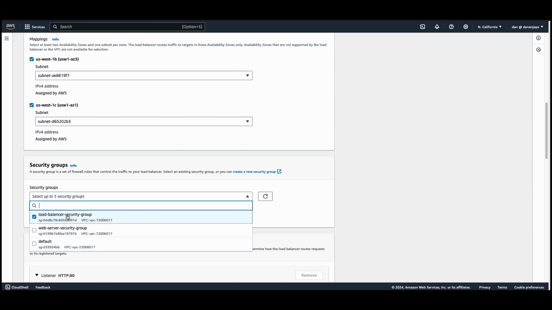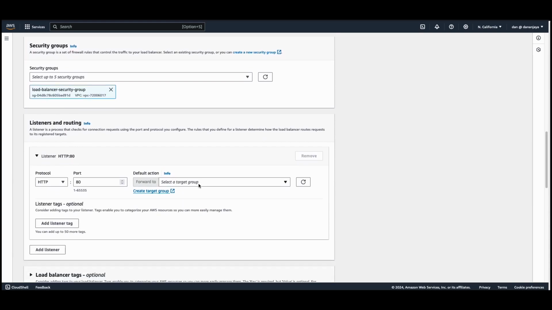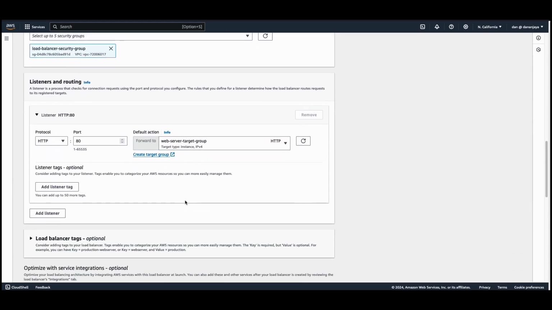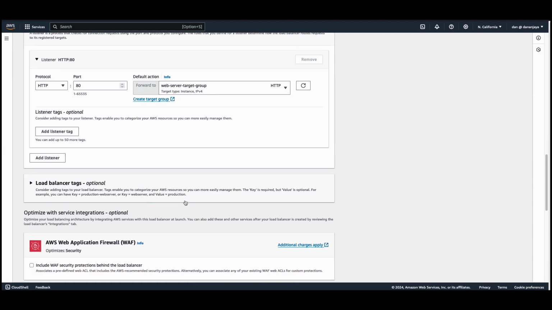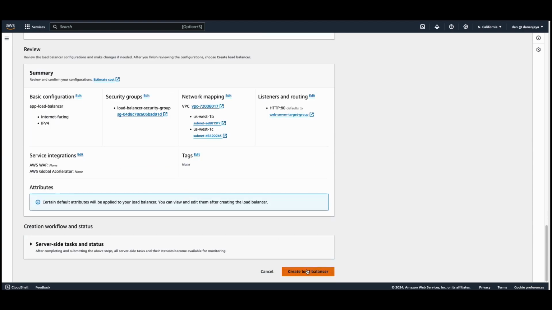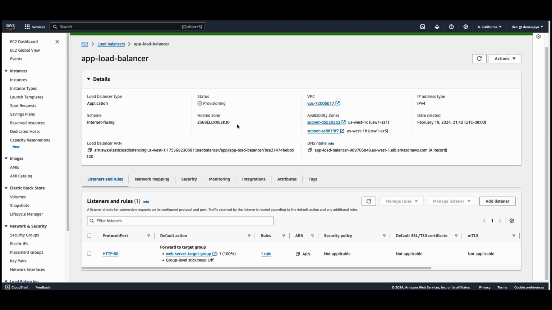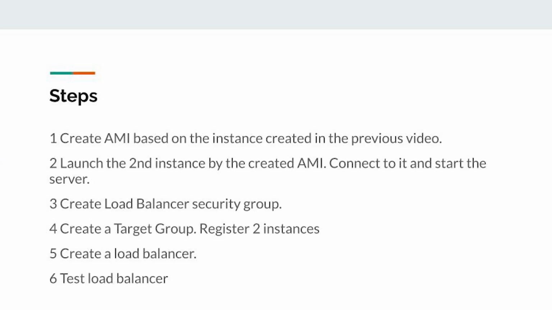Select the load balancer security group that we created before. Go down to the listeners and routing section and select the previously created target group. Then click Create Load Balancer, and observe that the load balancer has been created. The load balancer is in the provisioning status. That concludes step 5. Now we are going to go to step 6, which is testing the load balancer.